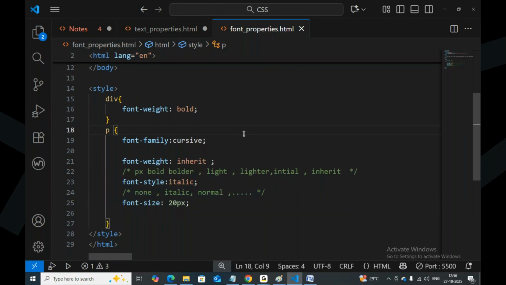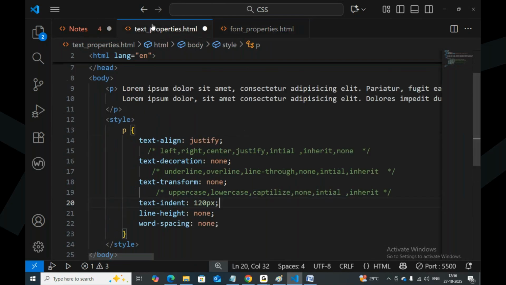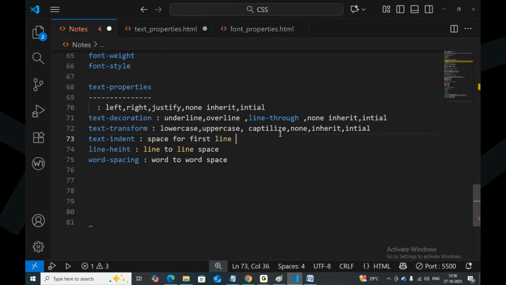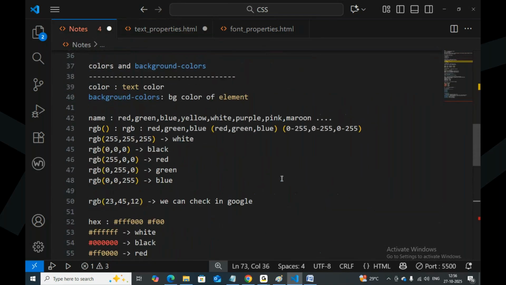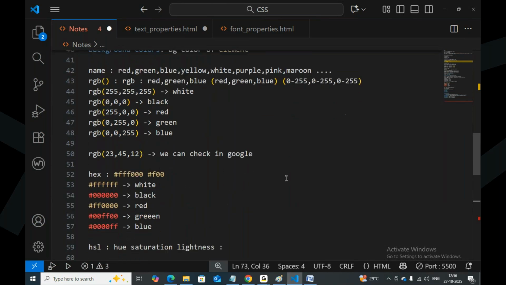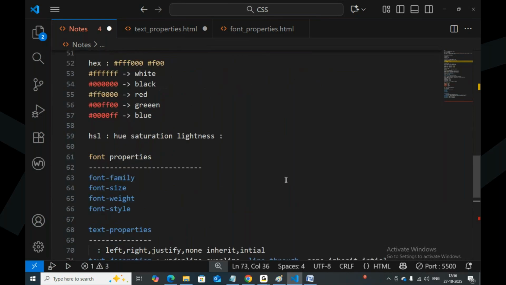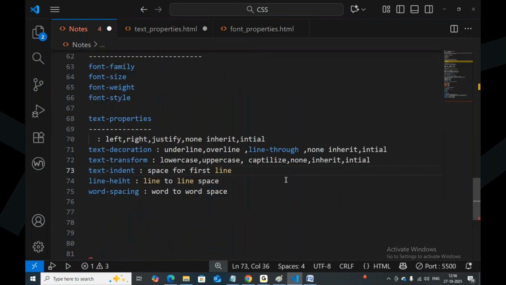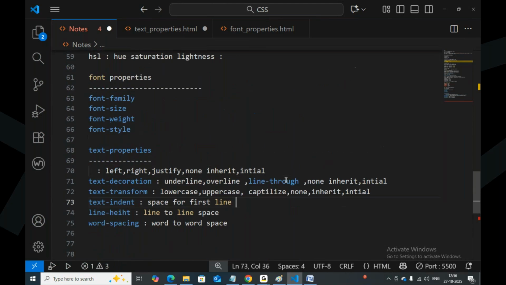These are the font properties and these are the text properties. Just practice. Today we discussed a lot of things. What we discussed today: colors and background colors. You can provide them with the name, with RGB, with the hex value, with the HSL value, or with some other format like CMYK. Then font properties: font family, font size, font weight, font style, and text properties.